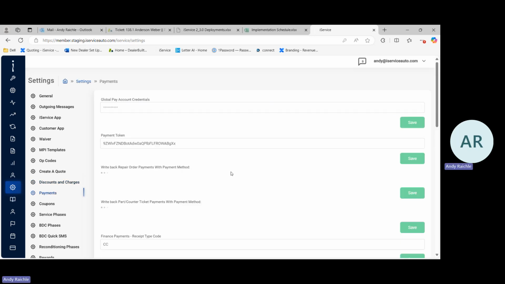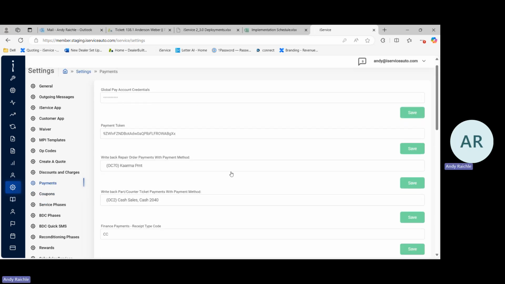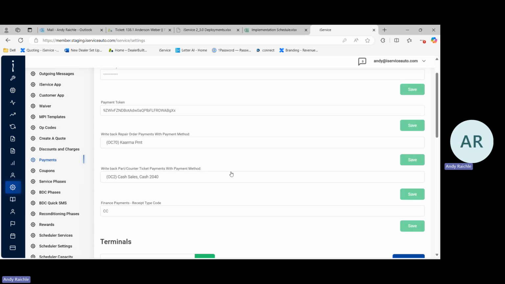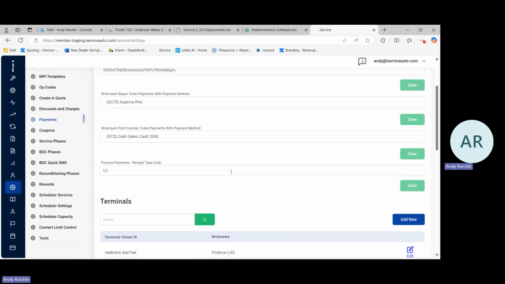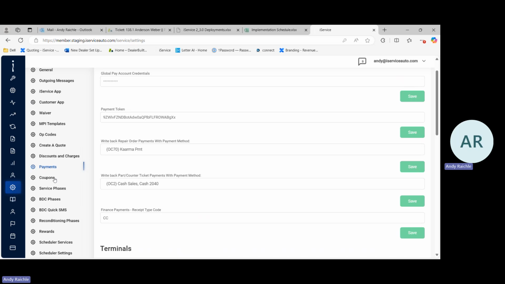Payments. This is where we set up if you are part of our global pay process. We can set these things up here. Again, not something you would typically have to deal with after the initial setup.